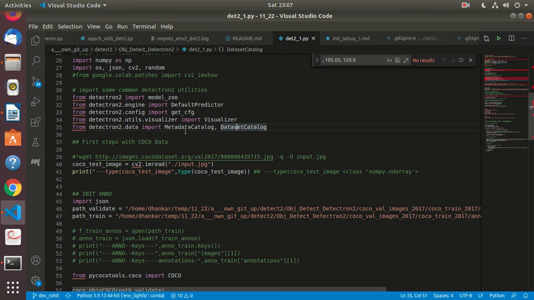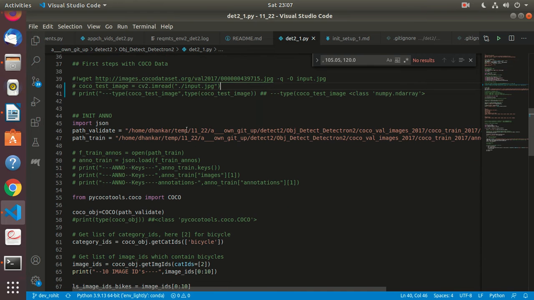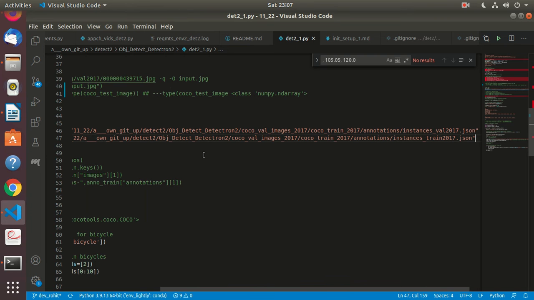Then this is for registration: metadata catalog and dataset catalog. This is used for dataset registration. Here we are just experimenting with some image and looking at this image, but I have already deleted this, so I'll just comment this out. This is how you're getting the initial annotations. This is the validation file. This is a train file. I have not downloaded the train dataset, so I really can't use this annotation file. The train dataset I will download.